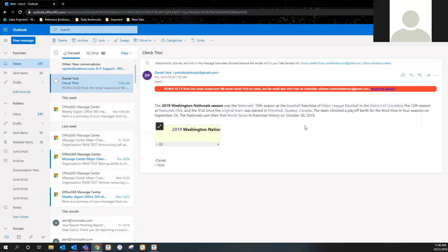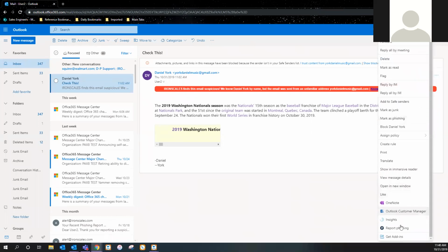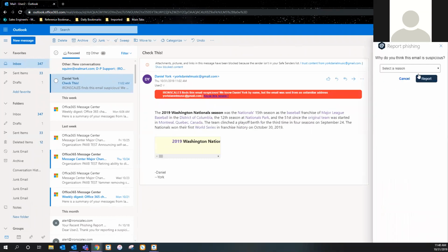So to show you here, maybe I do think that this is fishy from an end user standpoint. Just so you guys know, on the standard application-based Outlook, you're going to see a report phishing button up here. But on the web-based one, it is going to be in your Actions tab, and this is what it's going to look like: the little IronScales logo, report phishing. So I'm going to go ahead and report this as phishing. It's going to ask me what I think is the reason for the reporting. So I'm going to say, hey, I think it's just odd content.